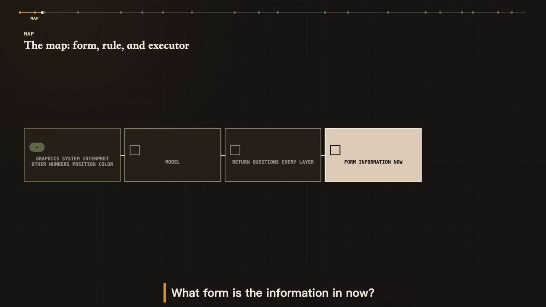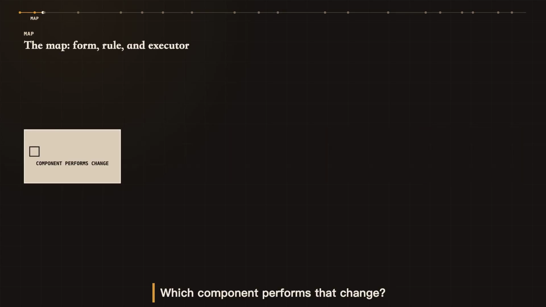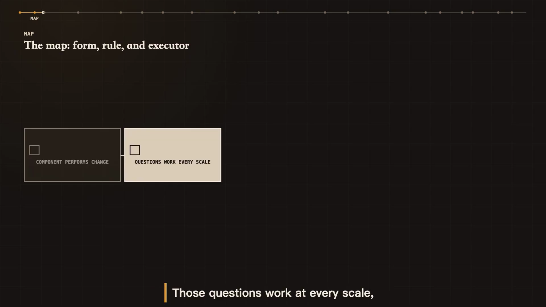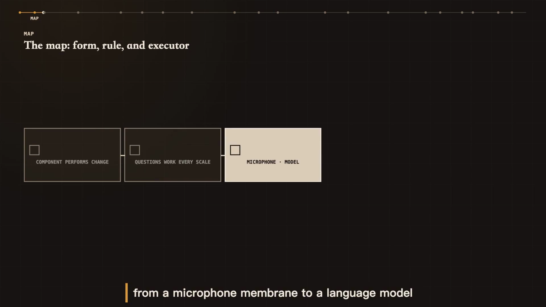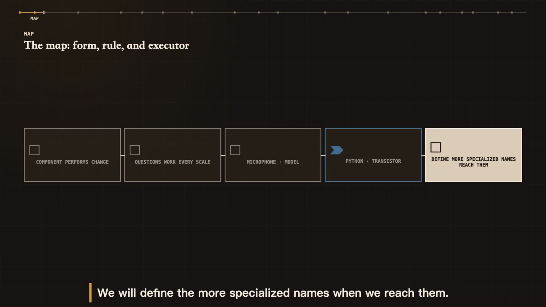We will return to 3 questions at every layer. What form is the information in now? What rule changes it into the next form? Which component performs that change? Those questions work at every scale, from a microphone membrane to a language model, and from a Python line to a transistor. We will define the more specialized names when we reach them.